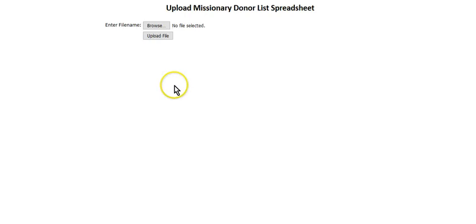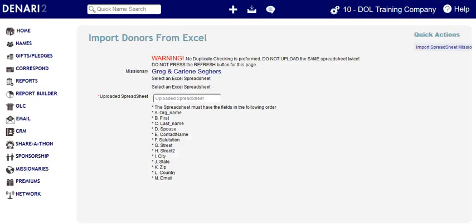Once your spreadsheet is ready to go, click on Select an Excel Spreadsheet, and it will walk you through the process of browsing for and selecting the spreadsheet. Then you can click the Import Spreadsheet button here on the right. The names will be imported and those names will be linked to this missionary. One note here, your spreadsheet must be saved in an older version of Excel that uses the XLS extension. Denari will not recognize the newer Excel extension with XLSX.